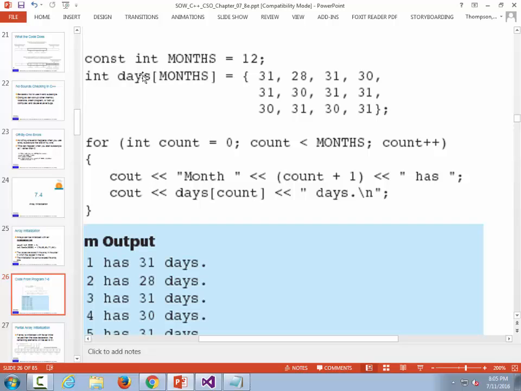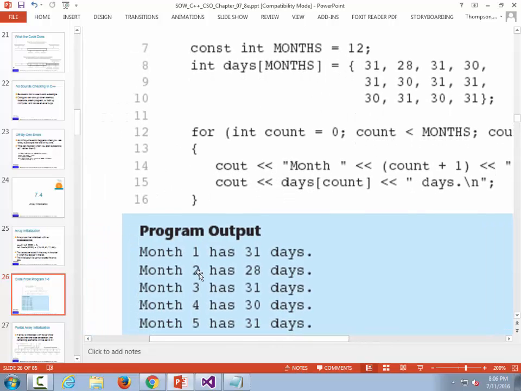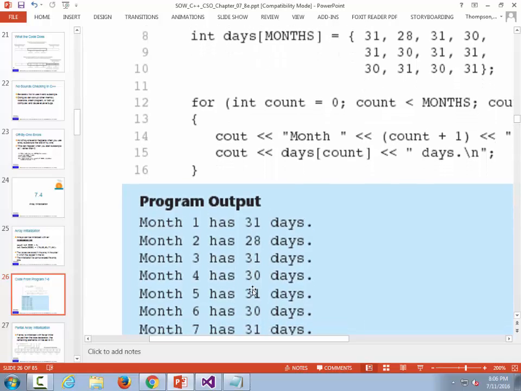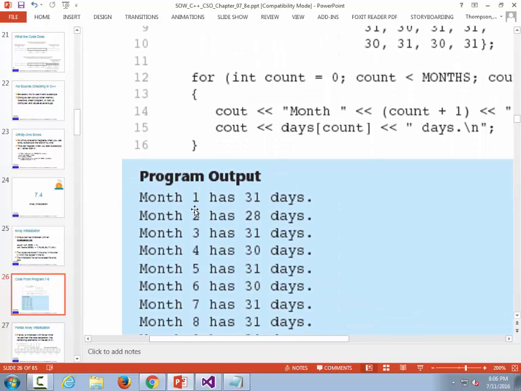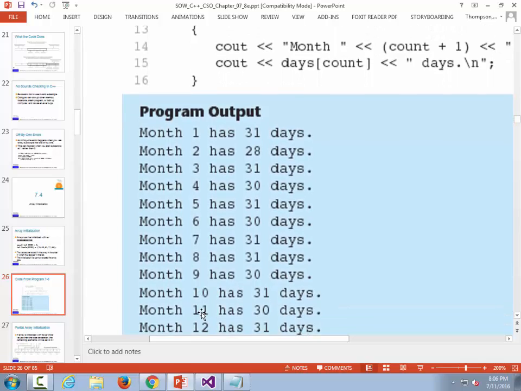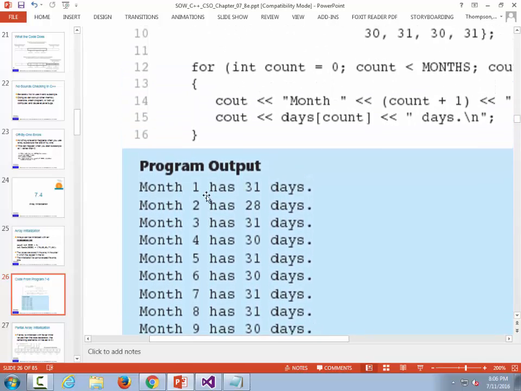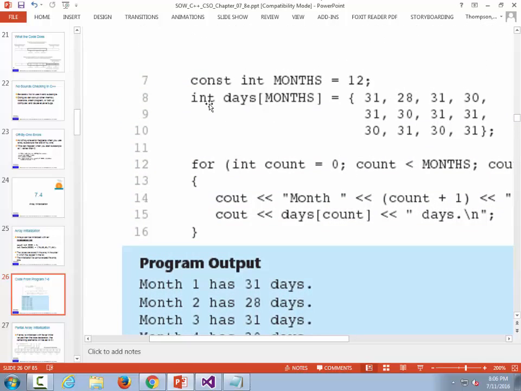So she created an array full of 12 ints and put the number of days in each month. I think a woman authored this text, could be wrong. That way you could print out the number of days in each month. It would look like this. Month 1 has 31 days, month 2 has 28, month 3 has 31, month 4 has 30, month 5. And it'd be even cooler if we printed out what the name of the month was, which we could do with another array.